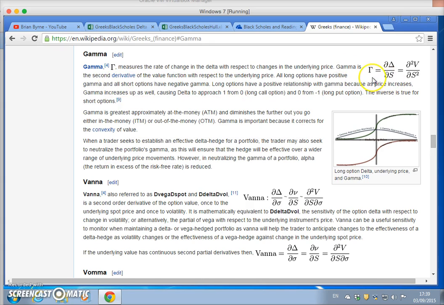So really what gamma represents is the delta differentiated again with respect to the stock price, or it's the second derivative of the option, d2C over dS squared. It's the second derivative of the call with respect to the value of the stock.